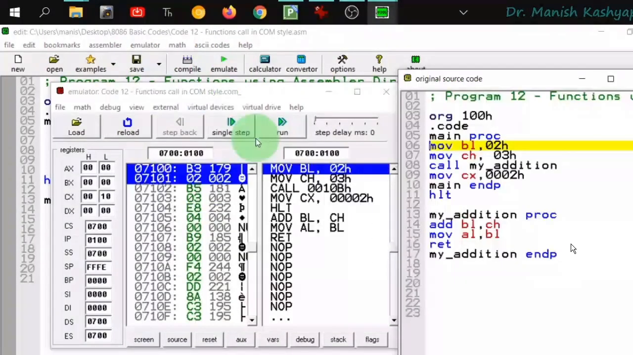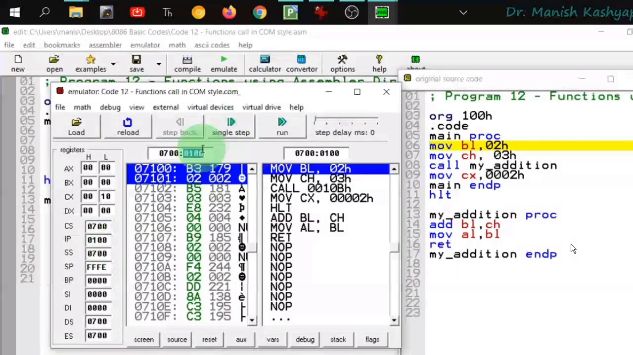Since it is in .com style, definitely you cannot be making inter-segment jumps. Only intra-segment, that is within segment jumps will be possible. So definitely your IP has started from 0100, and if you just check your stack, which also happens to be initialized from 0700, and FFFF is the last location. However, the stack pointer will be at FFFE. So you can see that it is completely vacant as of now.